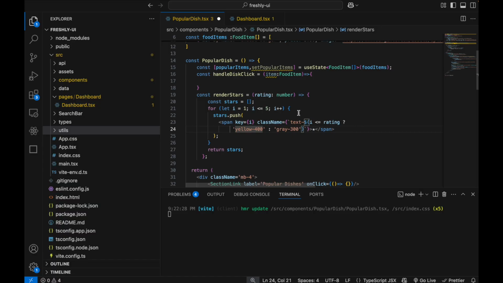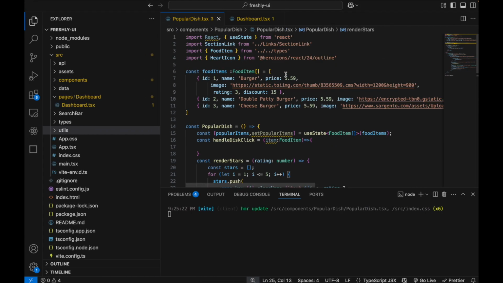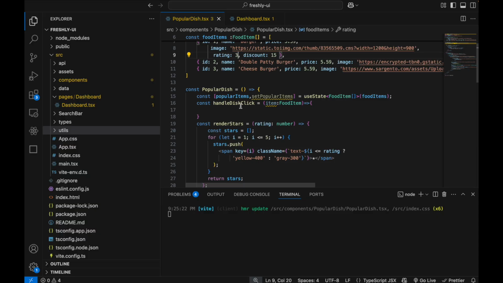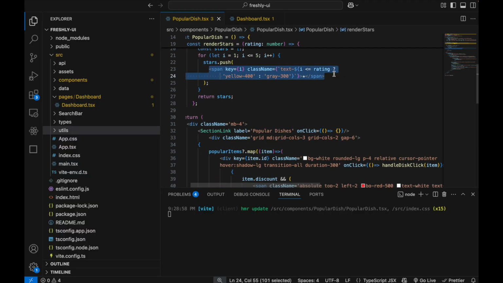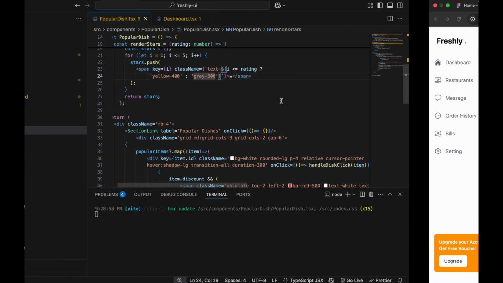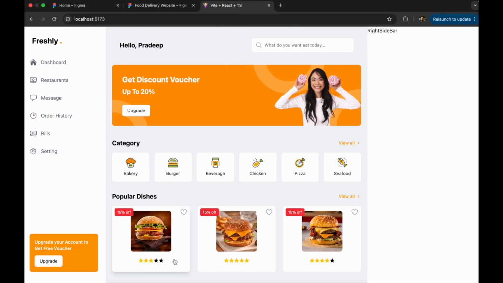Let's say you are passing a rating of 3, then we'll push only 3 stars. If there is a rating, we will pass the yellow color, otherwise we'll pass the gray color. Here the rating we have passed. So we are pushing to the array like this. Here would be the text and the color. If the rating is greater than or equal to this i, then we will pass yellow, otherwise gray. So this will display like this.